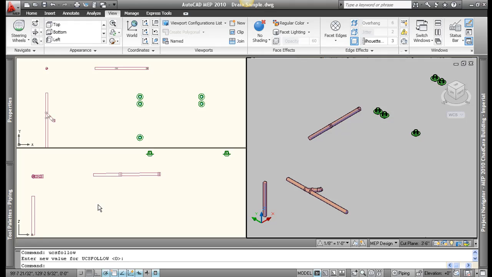I'm encouraging you to look them up in the helps, read up on them and find out what they do. UCS Follow, in a nutshell, basically changes whatever viewport you're in to a plan view.